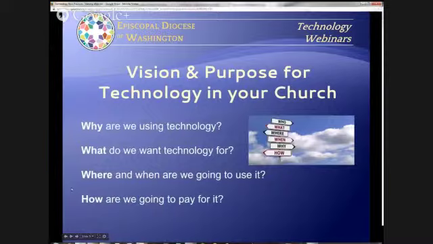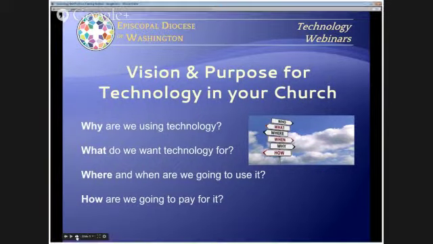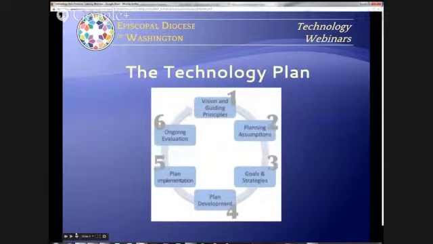Thinking firstly about the vision and purpose for the church. Why are we using technology to begin with? What do we want to use it for? Where and when are we going to use it? And how are we going to use it? We don't know how we're going to use the technology until we identify the specific questions that need to be asked.